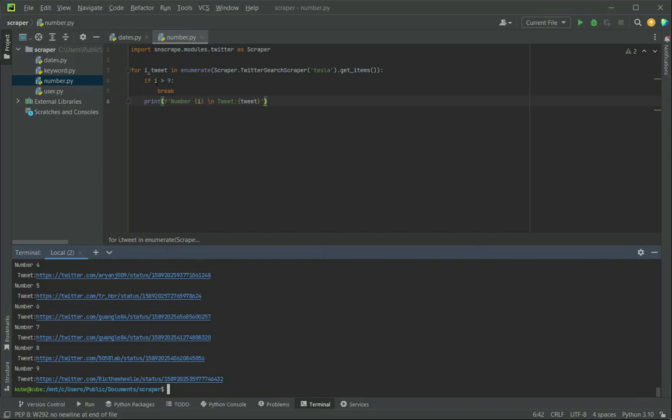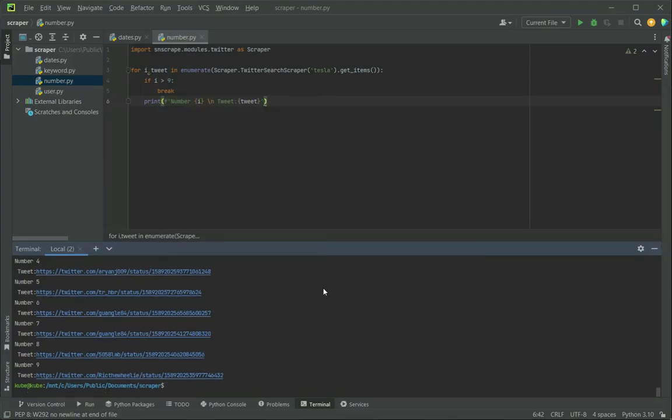Perfect. So this is how you limit based on the number of tweets, and you can go ham with this number. The last time I used it, I had a limit of like 10,000, and it just kept on going and going and didn't even blink. It didn't even glitch whatsoever. Cool. So that covers the limitations.